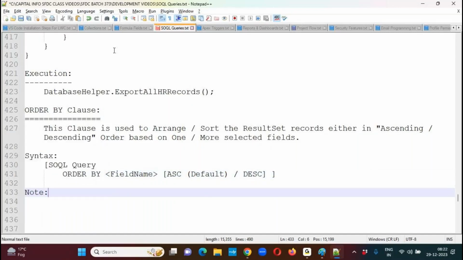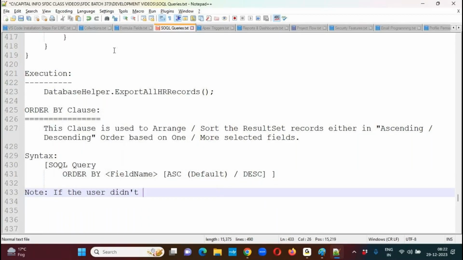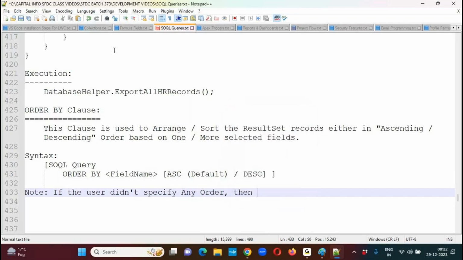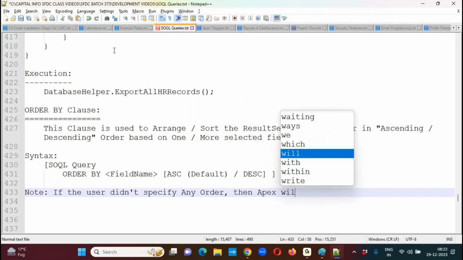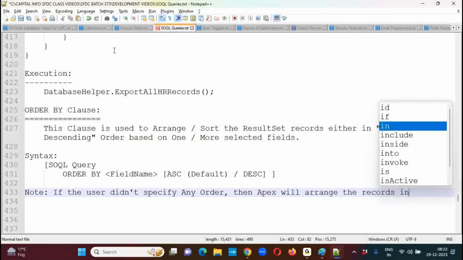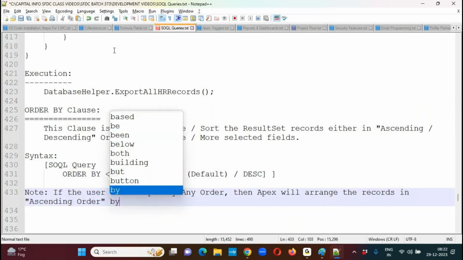Note, if the user did not specify any order, then Apex will arrange the records in ascending order by default.